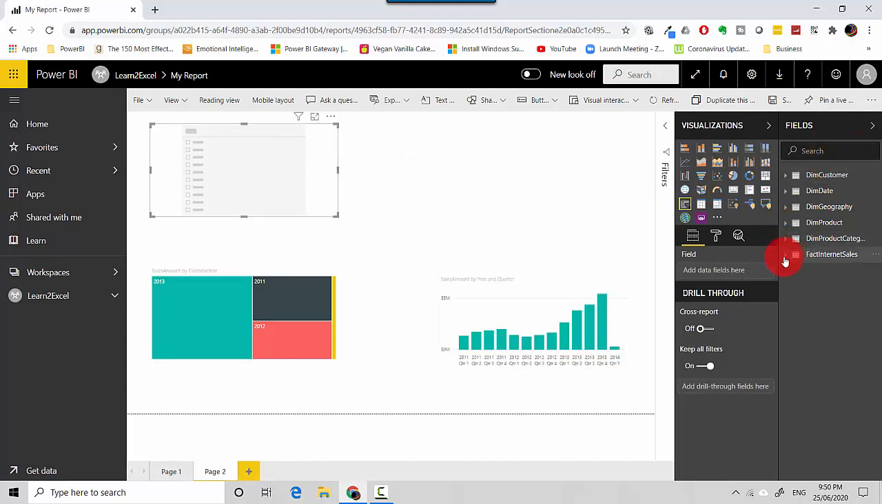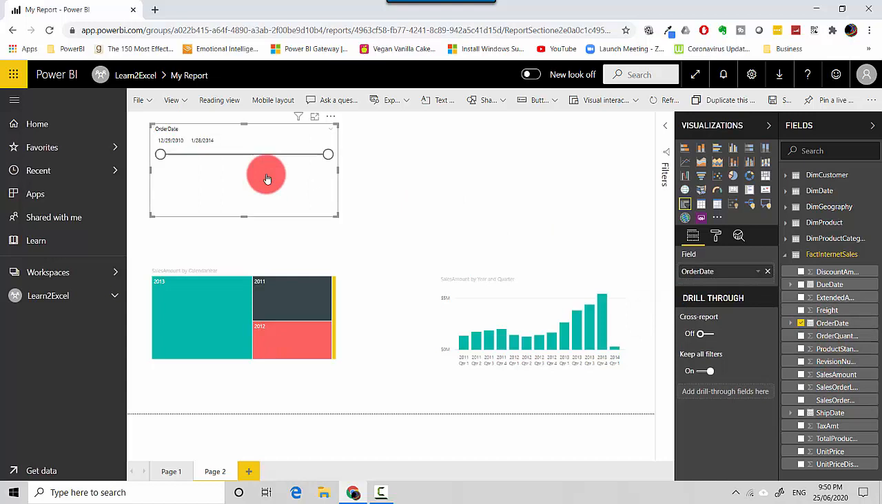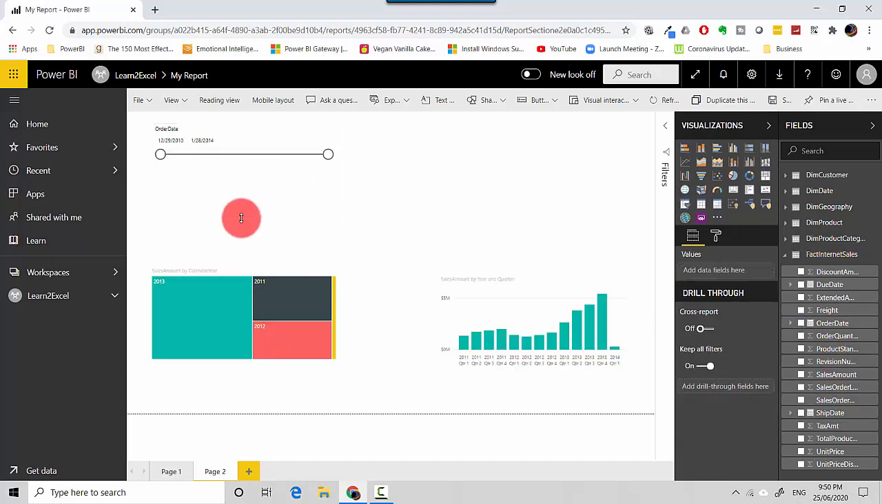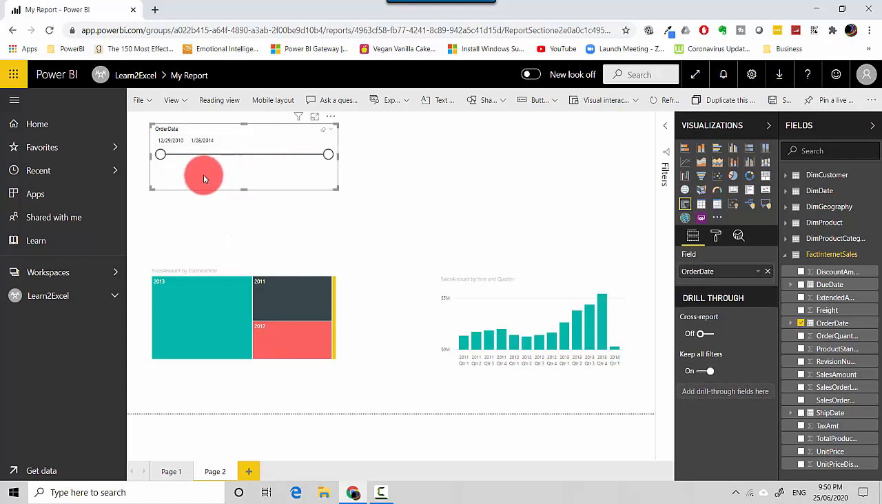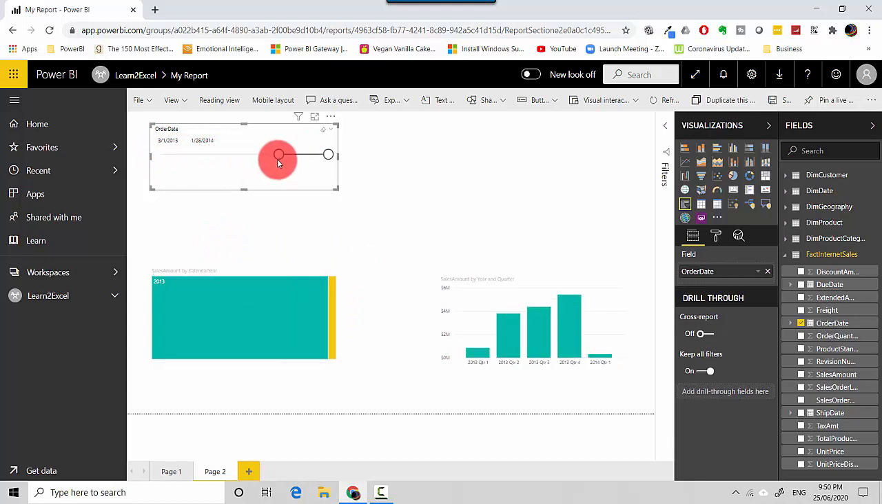And now I'll go to the fact internet sales table and I'll drag the date which I want to put a filter on. So I'll put an order date and I'll drag it here and you can see it is giving me the dates here. And you'll see as I move these dates along, the other visuals, the data starts getting filtered out.